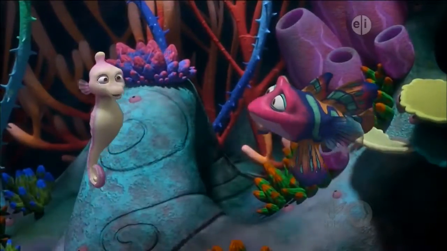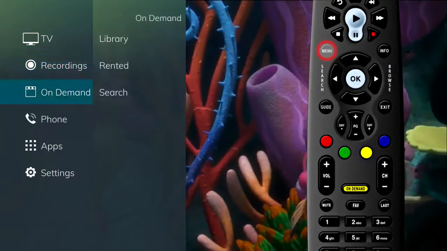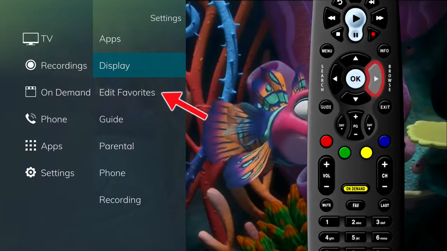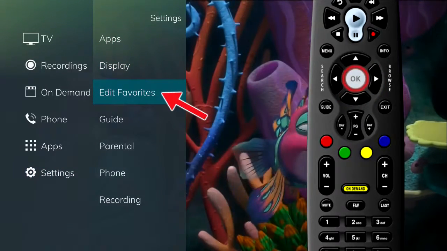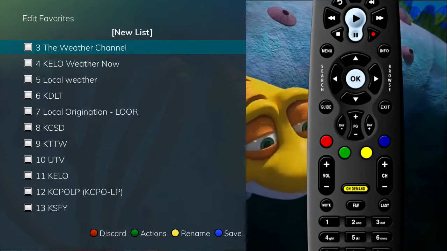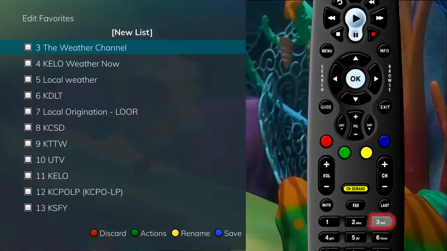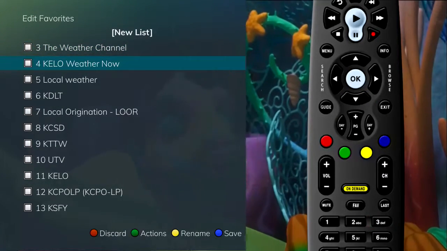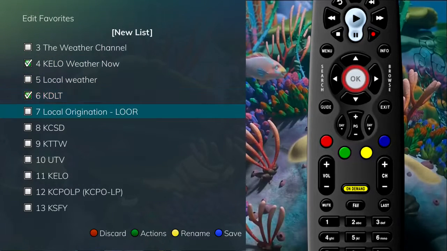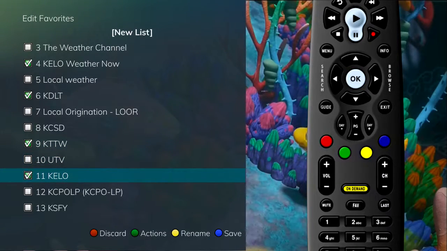When creating a favorites list for the first time, press the Menu button to access the main menu. Scroll down to Settings, then arrow right, and then down to choose Edit Favorites. You will be in a new list. The available channels will appear on the screen. Use the arrow buttons on the remote control or type in the channel number. When you find one that you want to add to your favorite list, press the OK button and a check will be placed marking that channel number as a member of this favorites list.